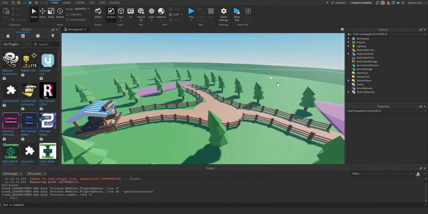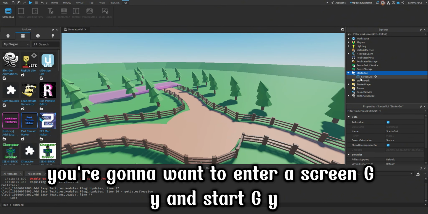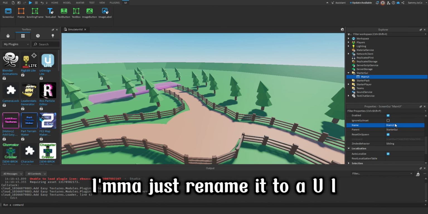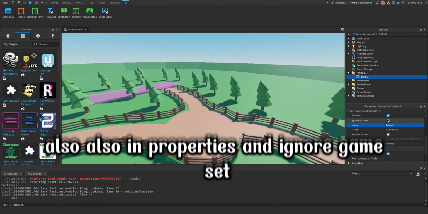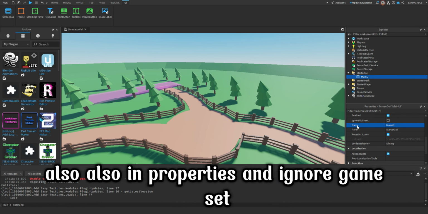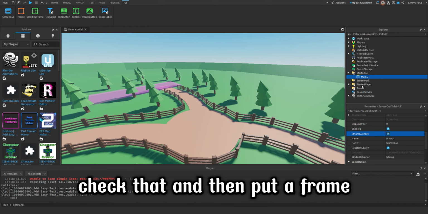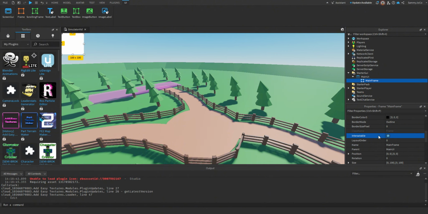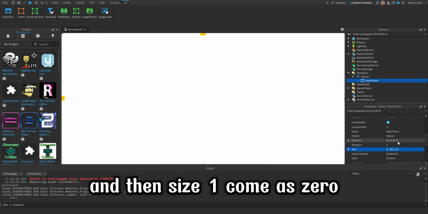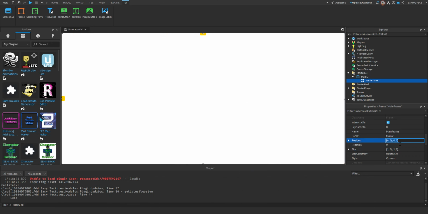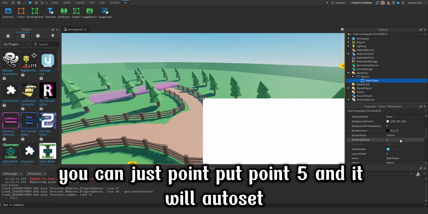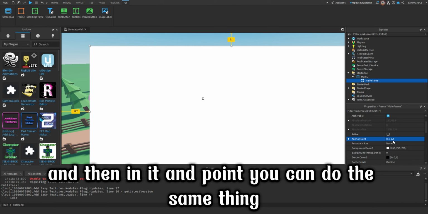Let's go. So first, you're gonna want to enter a screen UI and a starter UI. You can rename it if you want. I'm gonna just rename it to AUI. Also in properties, in ignore game inset, check that, and then put a frame, rename it to main frame, and then size 1,0, 1,0, and then in position you can just put 0.5 and it will auto set, and then in the anchor point you can do the same thing.